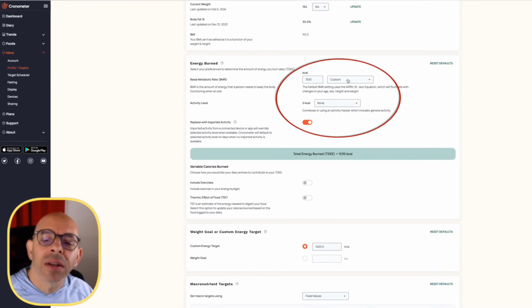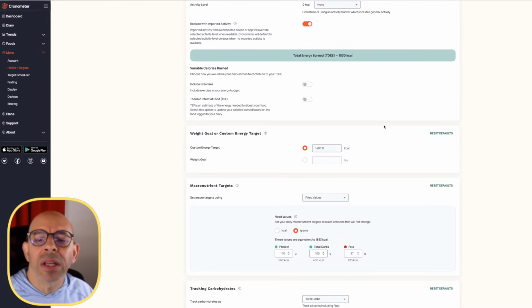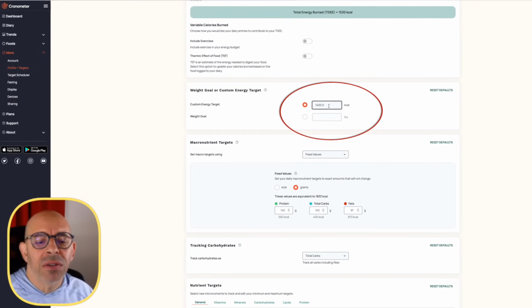So I've set that to custom right here, and then I've put in the number 1530, which is the number I got from the body scans. You could put in the 1700 or whatever the website gave you, the TDEE calculator, but that's what I'm putting in because I know that's what it is. And then I'm coming down here and putting in my custom target. Again, you can use the ones that are set up for you, but I'm putting right here 1,400 calories because I know I need 1,400 calories as a 500 calorie deficit every day. So that's what I'm putting in here.